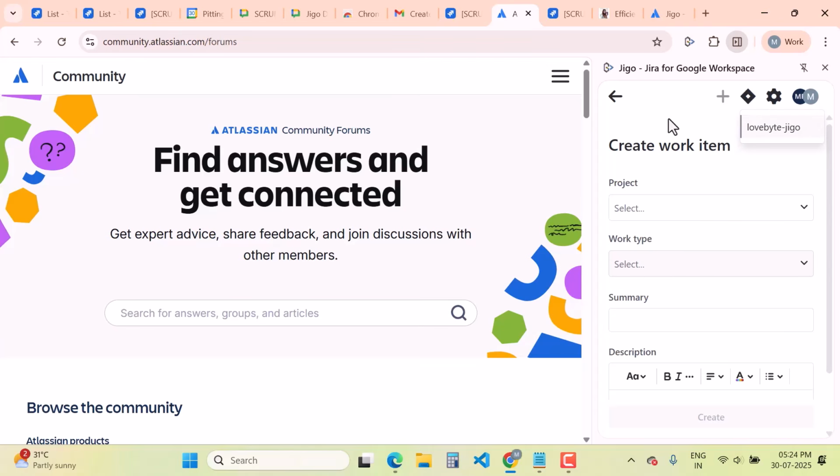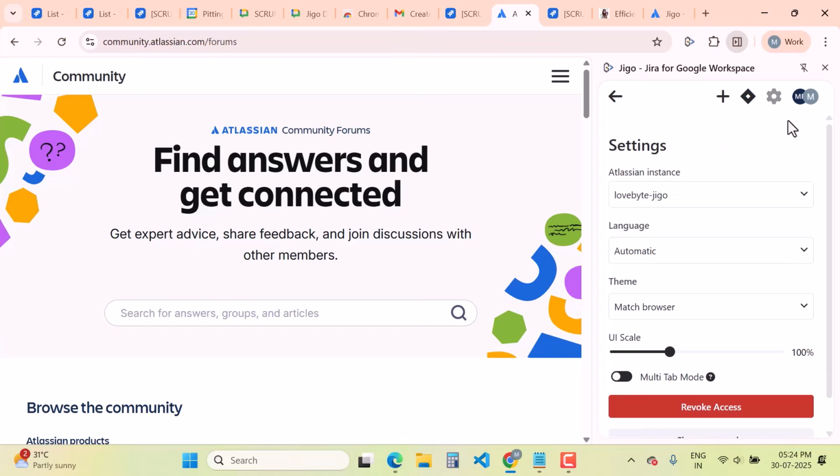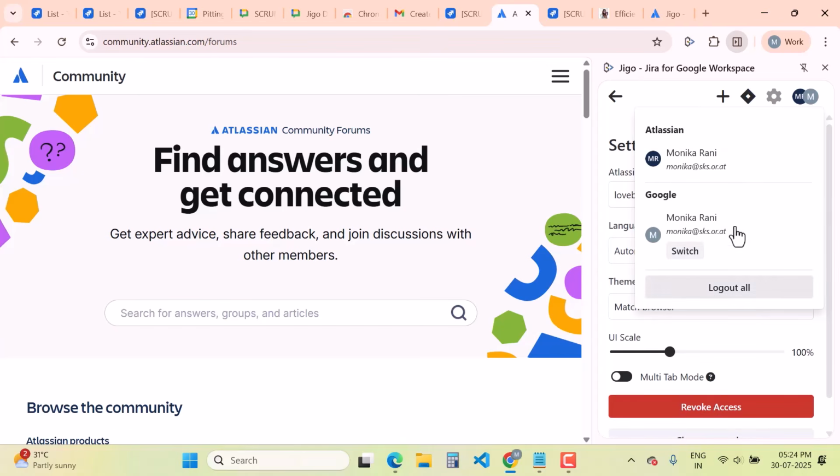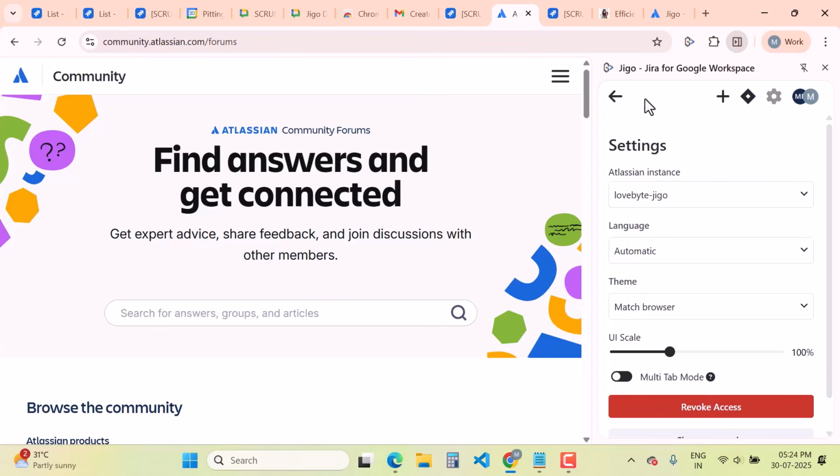When you install the JIGO browser extension for the first time, it will ask you to connect your Atlassian account as well as your Google Workspace account. And here we have the Atlassian and the Google profile. If you want to switch, you can do that. Now I will come back to the create work item screen.